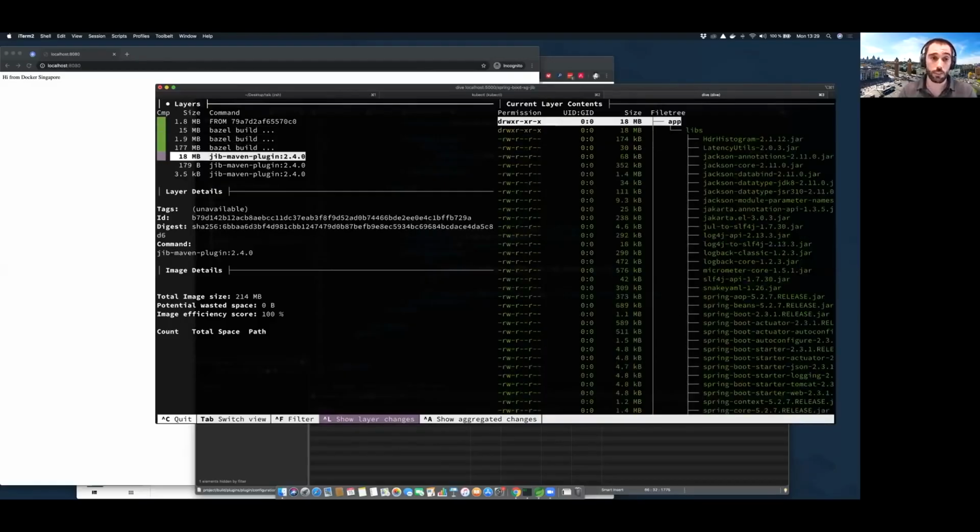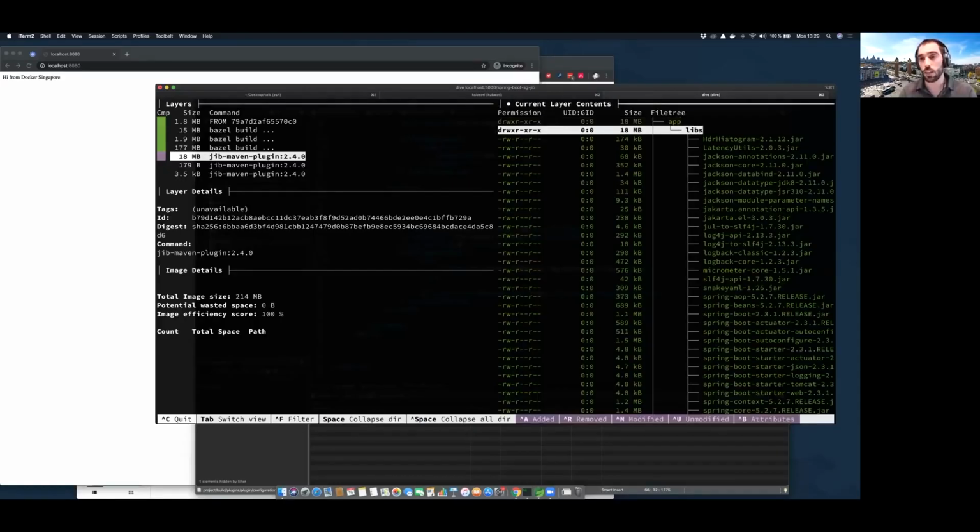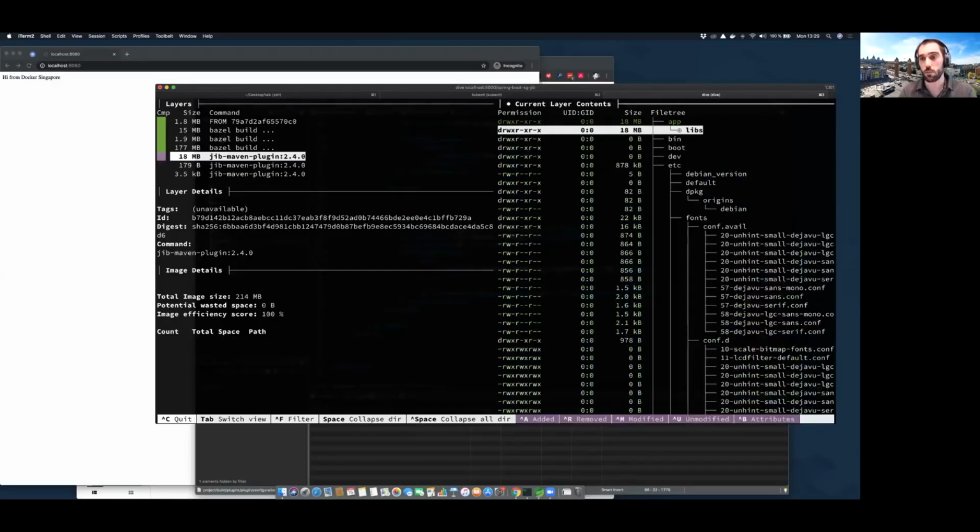These 3 last layers are nothing more than our application. Notice that this layer that I have selected is adding the libraries of our application, which you can see in red. It's basically adding these libraries, which are 18 megabytes. This is usually what will never change in your application. You'll probably change your code, but maybe you won't be changing your libraries. That's why this is in a lower layer than your application code.